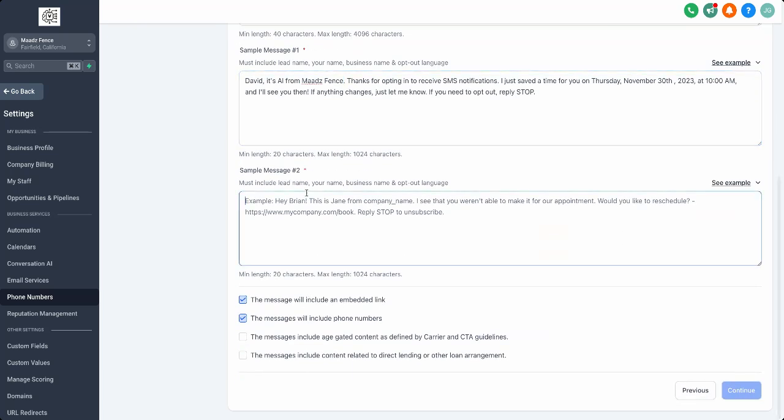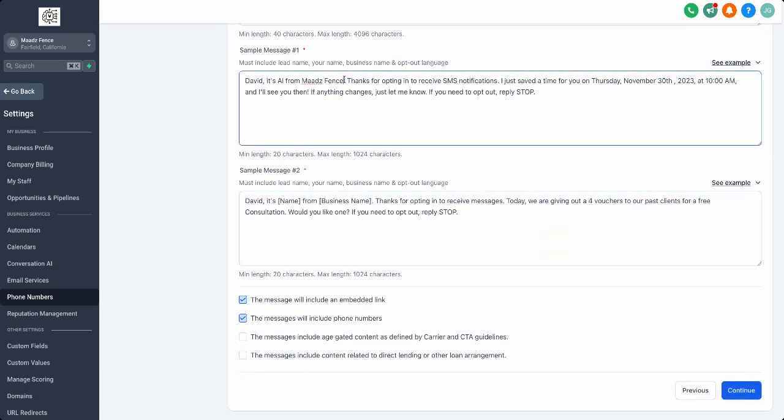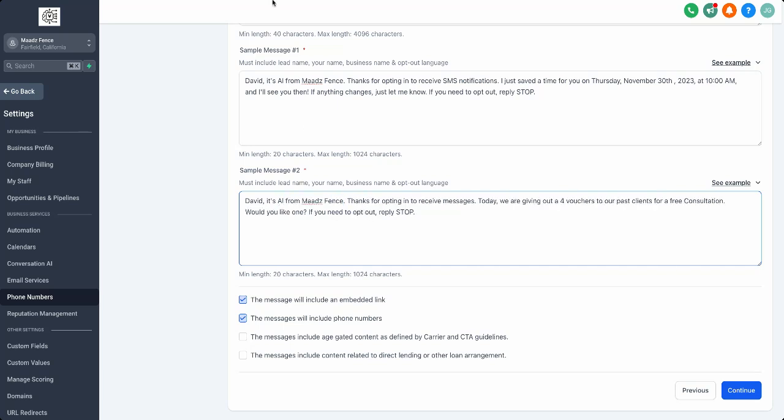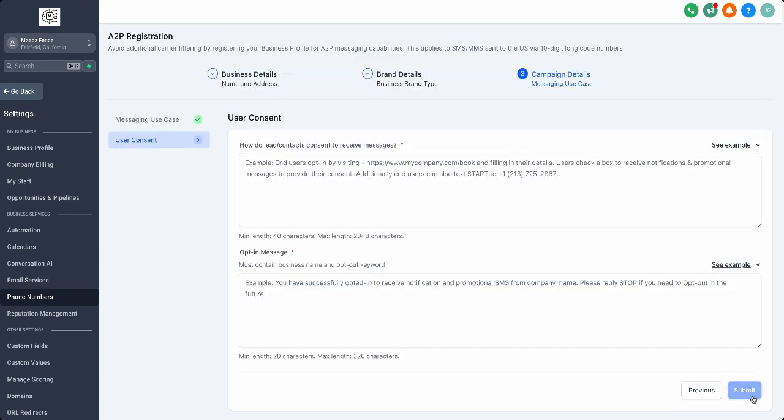Once again, here, we'll copy and paste, and then we can just actually take from up here what we use and paste it in this section here. You want to ensure that these two have been selected. So the messages will include an embedded link and the messages will include phone numbers. We continue.